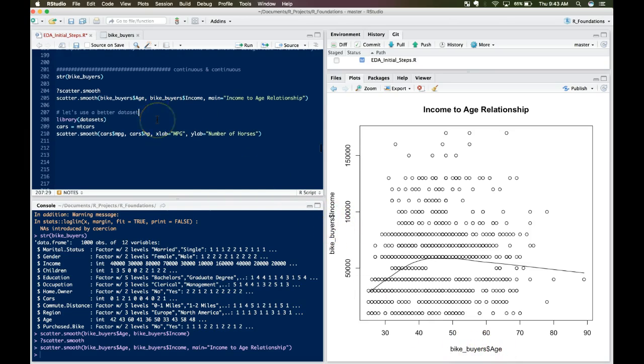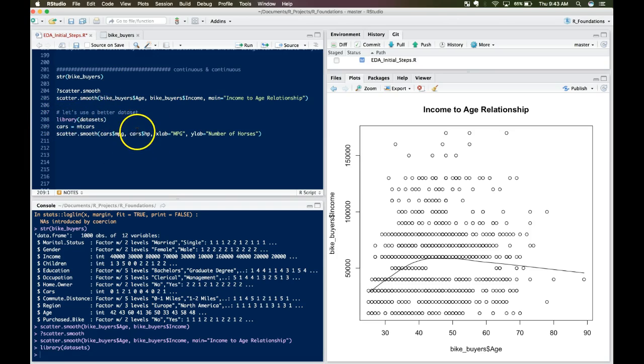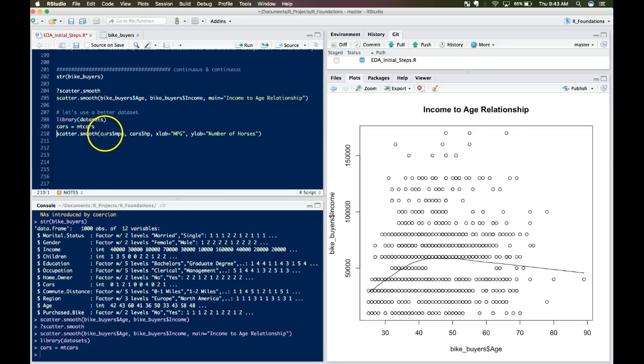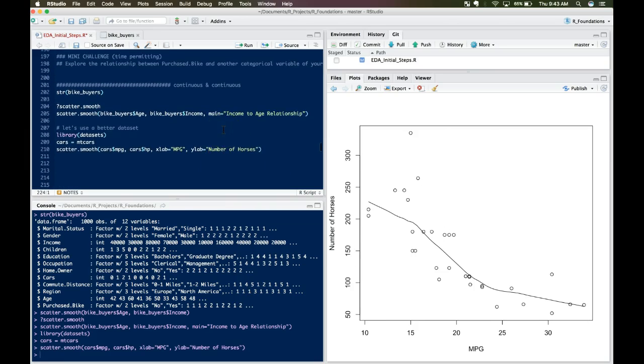So it's pretty straightforward. Now let's use a different data set real quick to show this example again. I'm going to call library datasets. R has a bunch of data sets already built into it if you want access to those. And one of those is mtcars. So I am going to save that into a variable called cars, and I'm going to call scatter.smooth, and there's a variable called miles per gallon and horsepower within this data set. Let's go ahead and look at the relationship there.